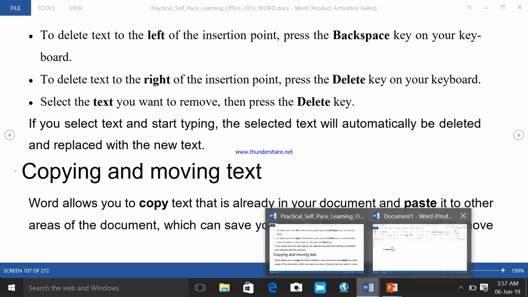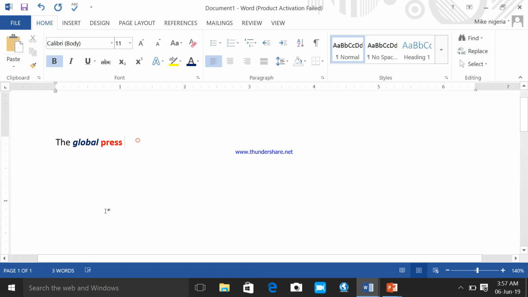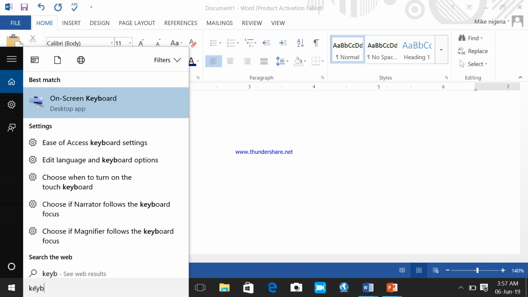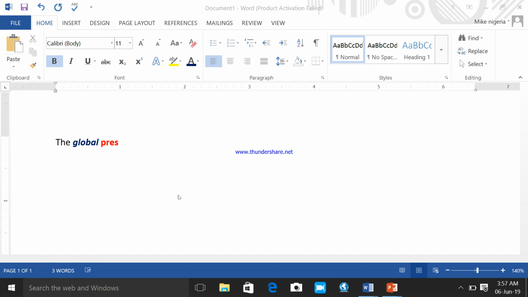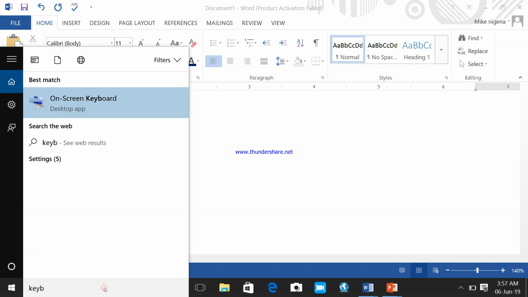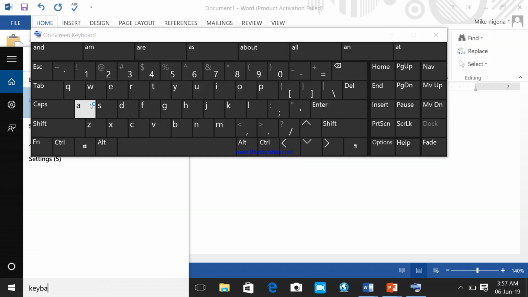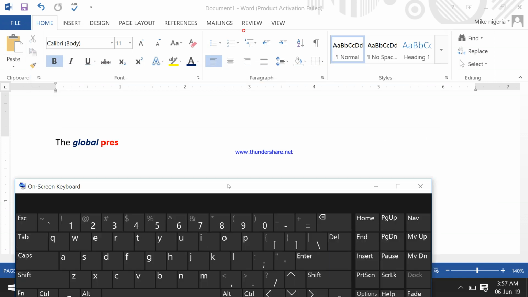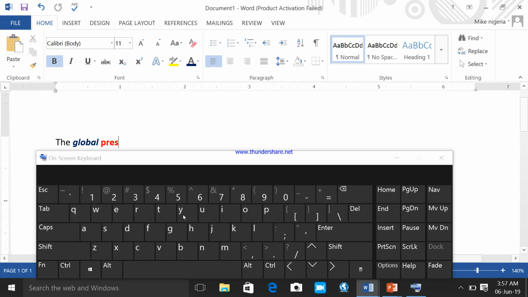Now, this is what I've said. To delete to the back, use the backspace. You might not be able to see my keyboard. Okay, I think I can bring up a keyboard. We can, yes, the screen keyboard. Yeah, you can see what I'm trying to describe. Where is my on-screen keyboard? All right. It is up. I can see the on-screen keyboard.